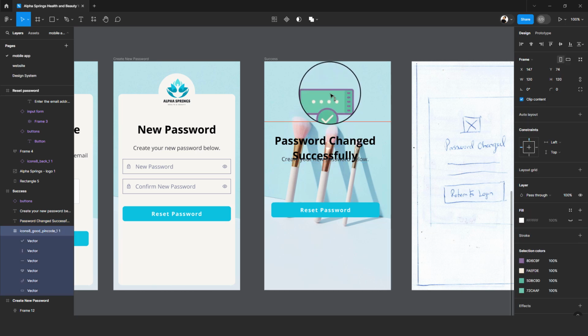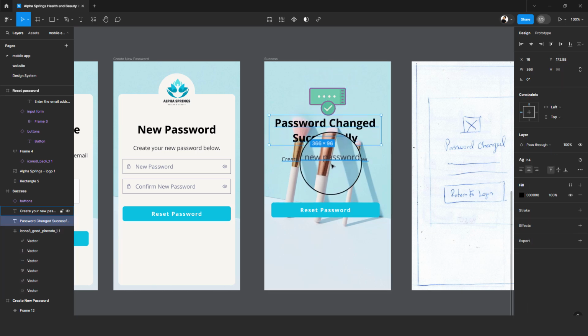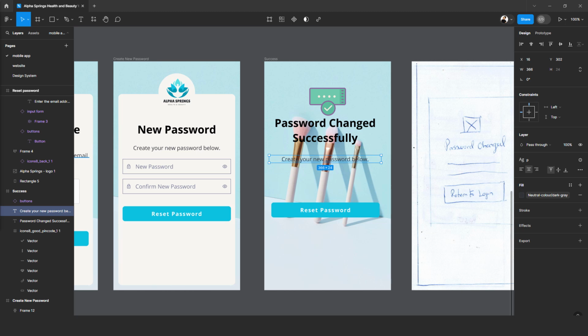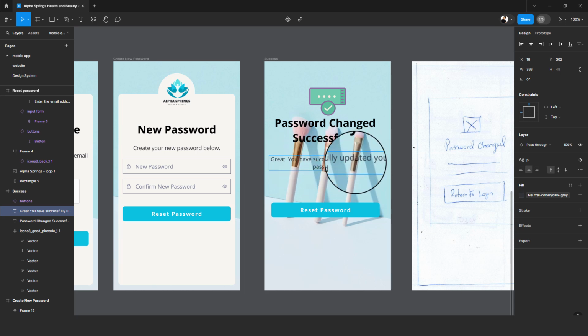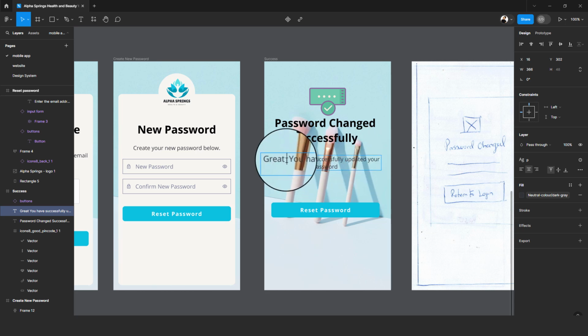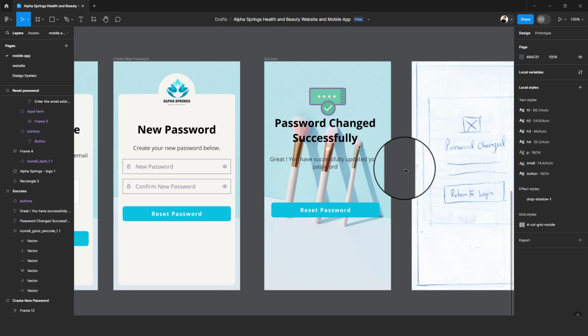I'll just drag this up so that we can see what we are doing. And this, we're going to change it to Control V. Great, you have successfully updated your password. So I'll just add a comma. Or no, let's add an exclamation point here. Now it's time for us to arrange to make sure that our screens look organized.